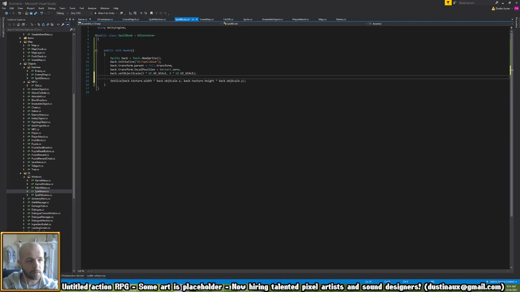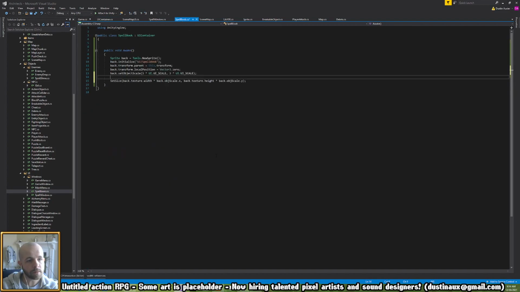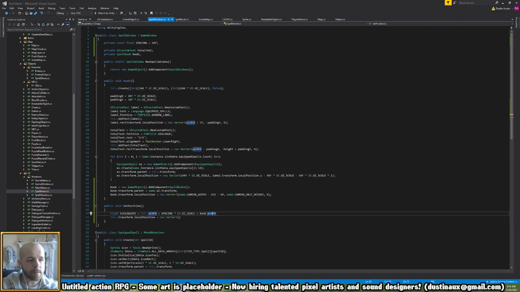So the book, you set the size. I think we need to call create to get the canvas object as well. No, because they'll be individually. That's not needed. Okay. I set the book size, and then we use the book size to get the total width of the whole UI screen.